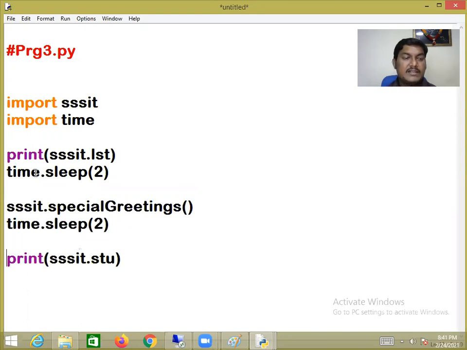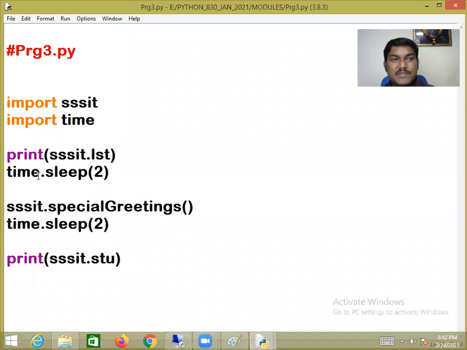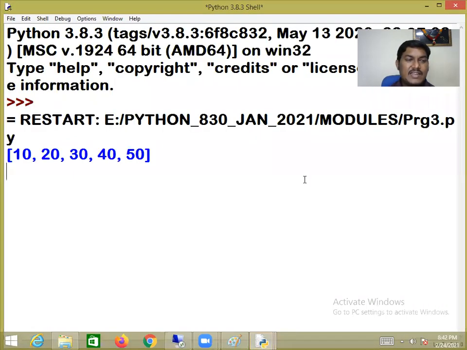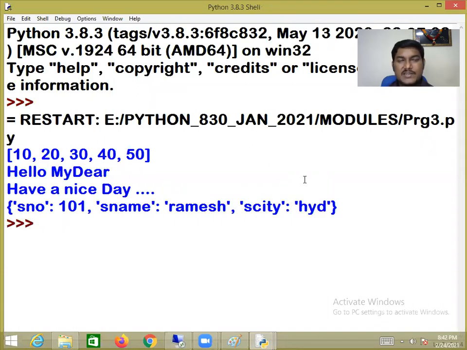All right, okay. In the same fashion, Control S. I want to save it as prg3.py, as simple as this, my dear friend. Go to the run menu and click on run module. You can see, after 2 seconds of gap, the function is executed. After the 2 seconds of gap, the dictionary appeared.